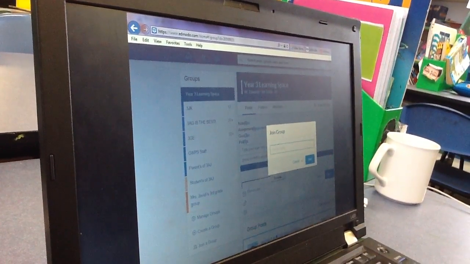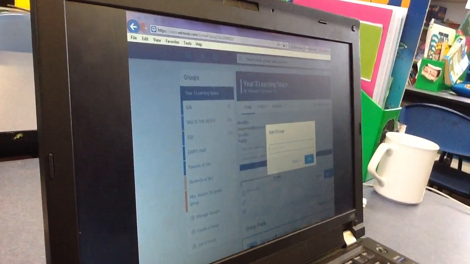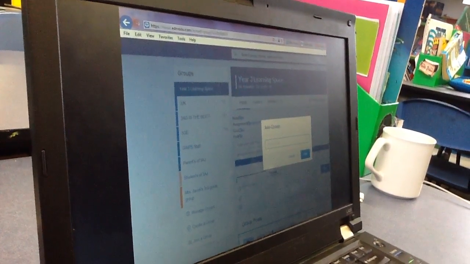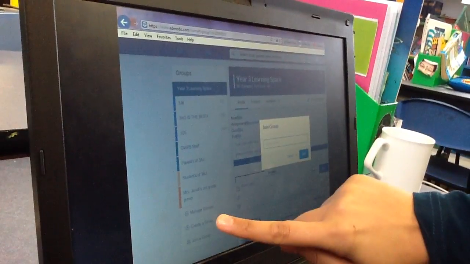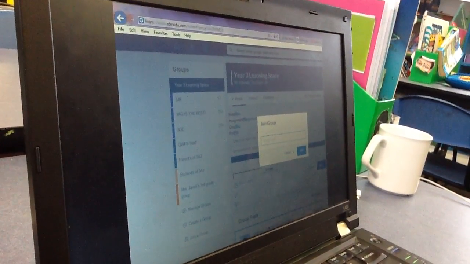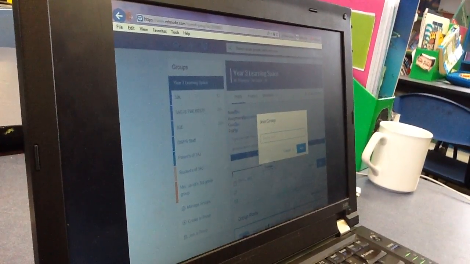Now, I think this has already been covered. The way to join, for example, if you create a group and you want other teachers to join, down over here it says join a group, and then you type in your group code and you can be part of different learning spaces.